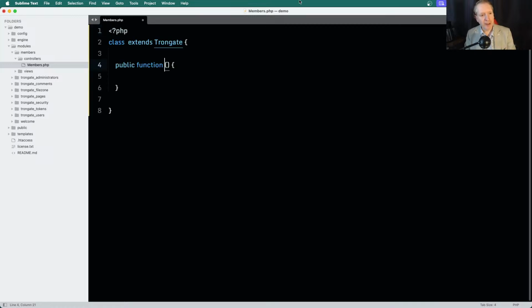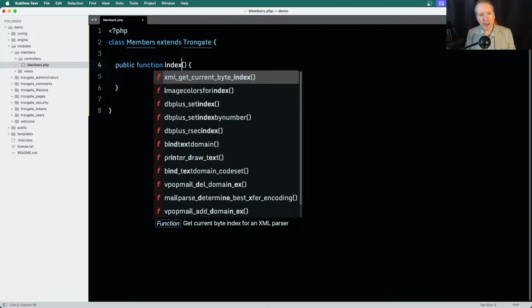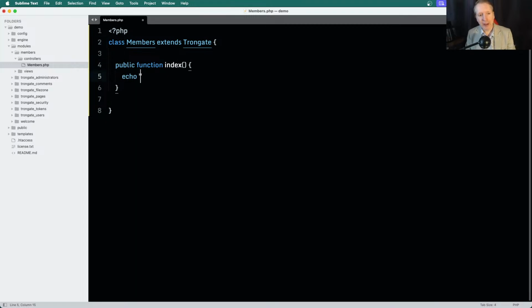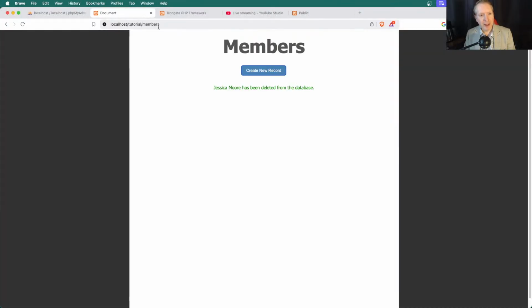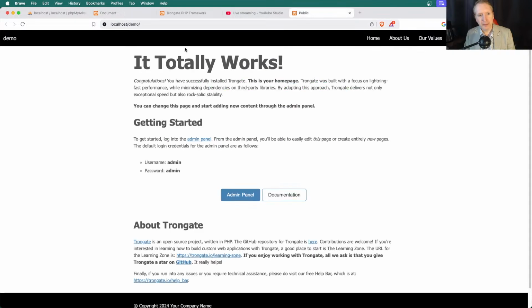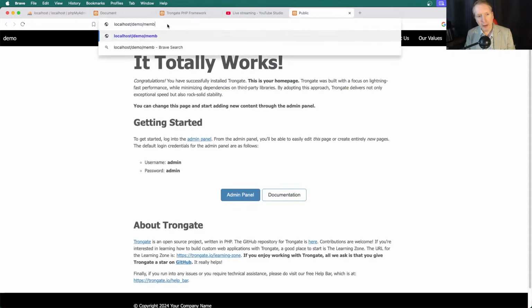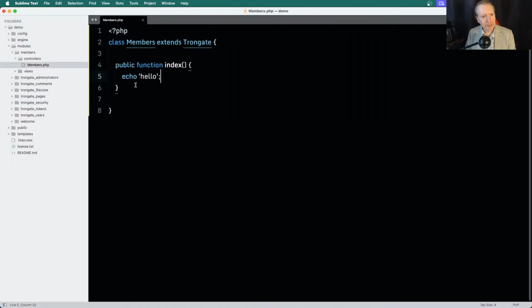So I'll say class members extends Trongate. This is a typical PHP class opening here. And then I'll have an index method. Now, if I echo hello, and then I go to this demo website /members, you can see on the top left it says hello.